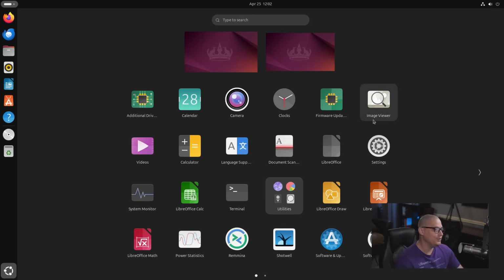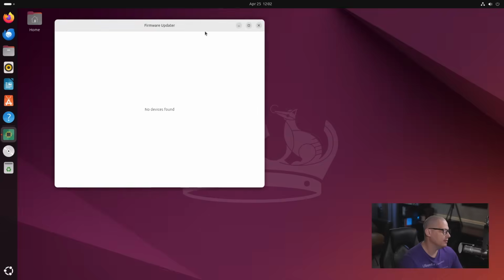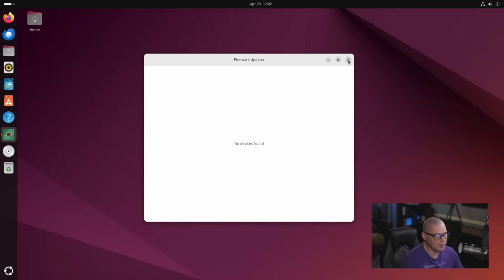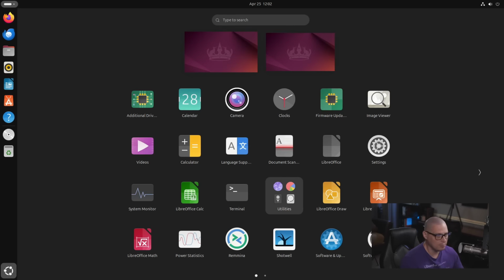And a new tool that they just added to 24.04 is Firmware Updater. So now you have the ability to update your firmware if you need to. Again, I'm in a virtual machine, so there are no devices to be found that need firmware. As far as the programs, a lot of them are your standard default GNOME applications.